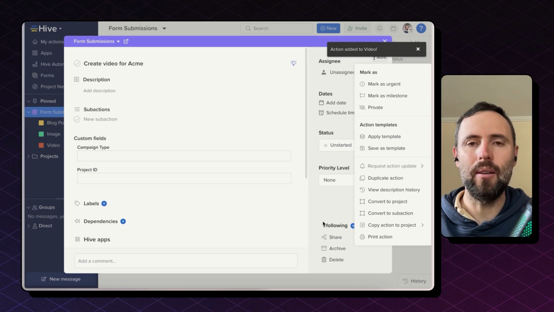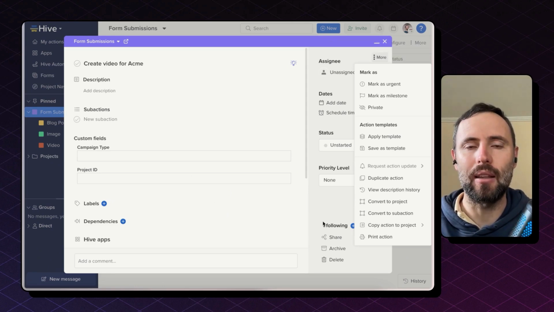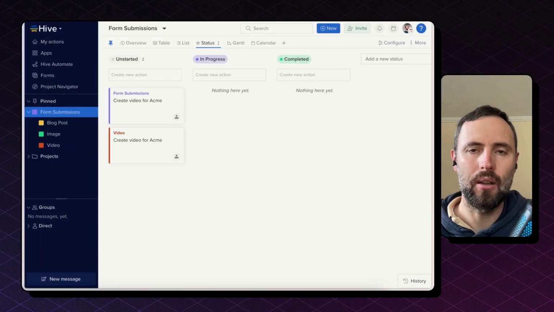Instead of doing that manually, I'm going to show you how you can automate this with Hive Automate and get a couple of hours back to your day. This will be the result of the automation I'm going to show you today.